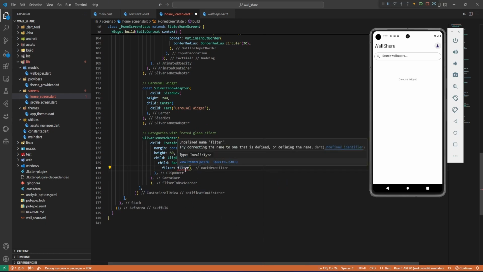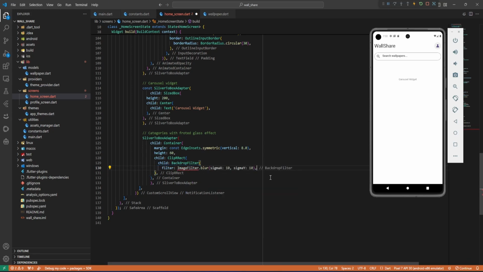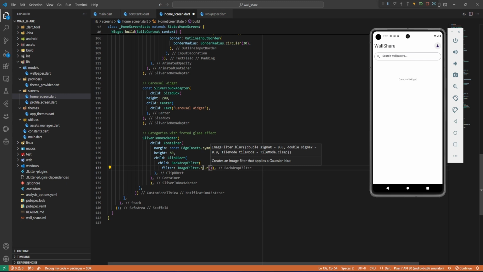Now for the filter, let's see what we're going to give it. So here we need to say image filter, like this one, the blur effect. Let's just go back. It's doing a lot of things here. Okay, image filter dot blur, and then now we need to make the blur effect here.